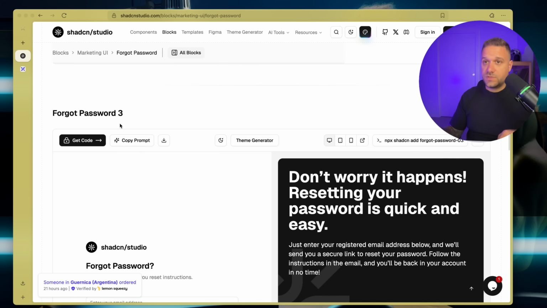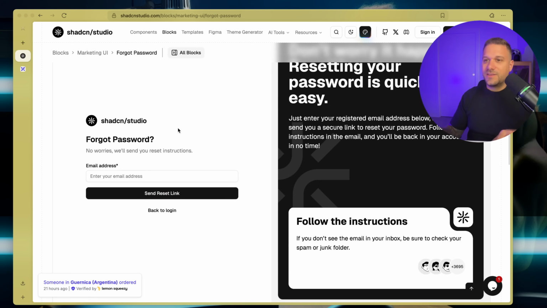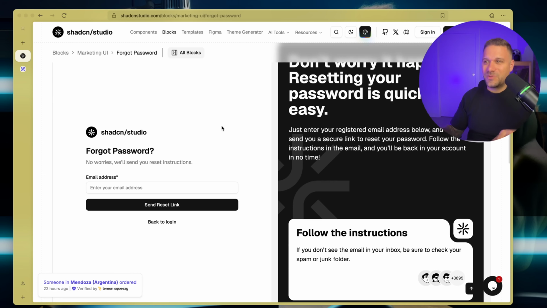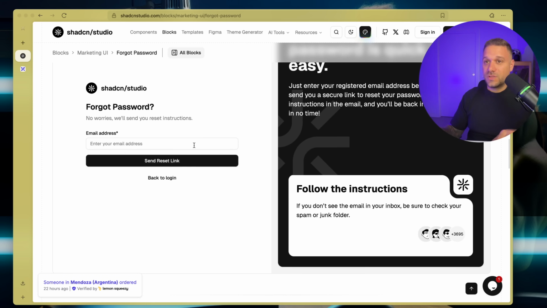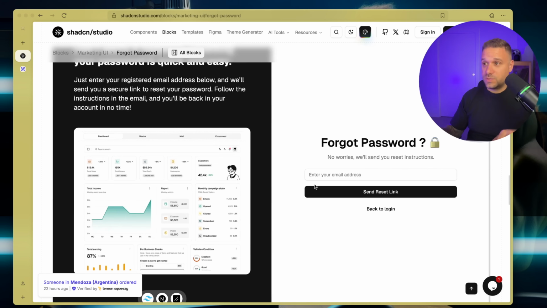So I don't know if this one is free. Oh, it's not. Okay, give it to me, guys. I want this page right here for my Better Auth starter kit. So this one looks really nice, and also this one, the whole forgot password page. I really like how this one looks.